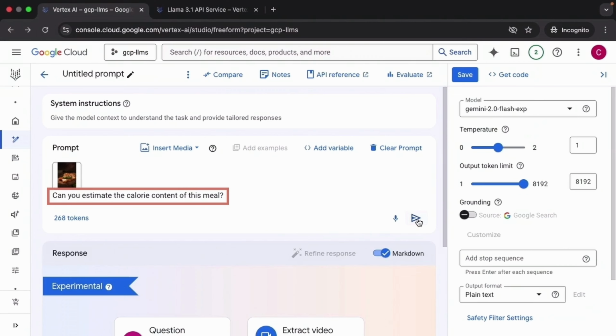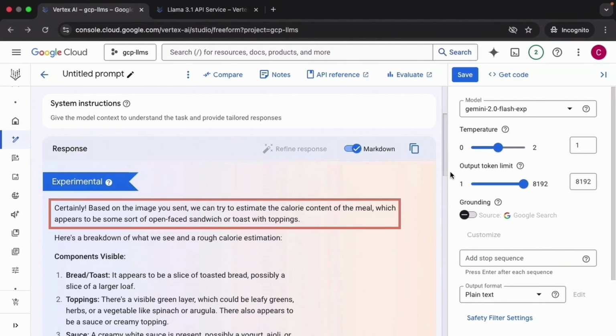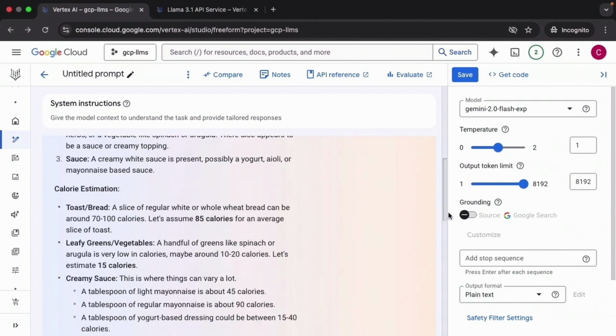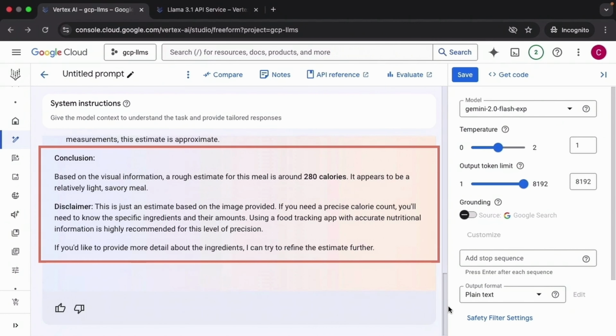And that's what I ask in my prompt. Can you estimate the calorie content of this meal? Let's see what Gemini has to say. You can see it first describes the food, some kind of open face sandwich or toast with toppings. It breaks down the components visible. I really like that. Bread, toast, toppings, and some kind of sauce. And for every component that's visible, there is a calorie estimate. And then it tells you that totally it thinks it's about 280 calories.